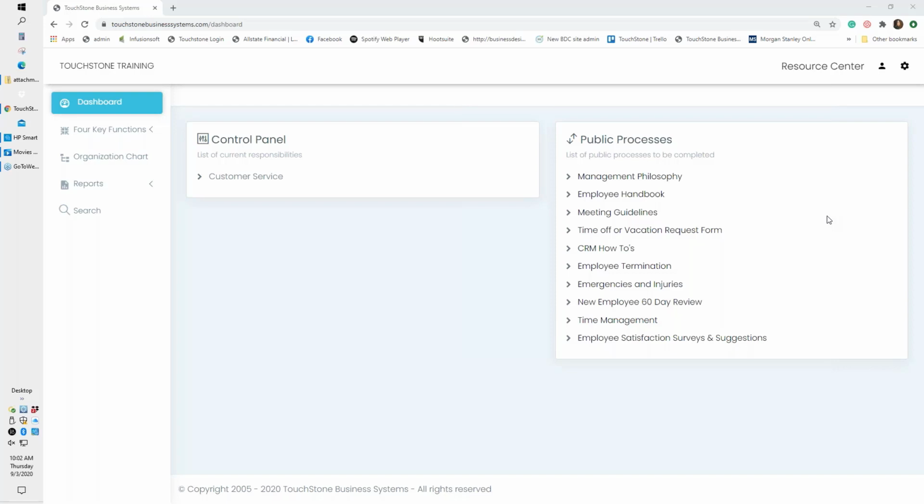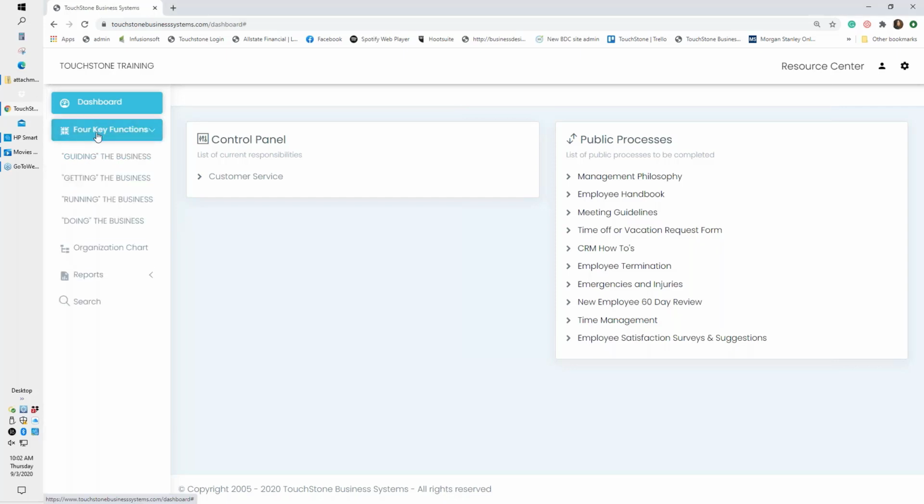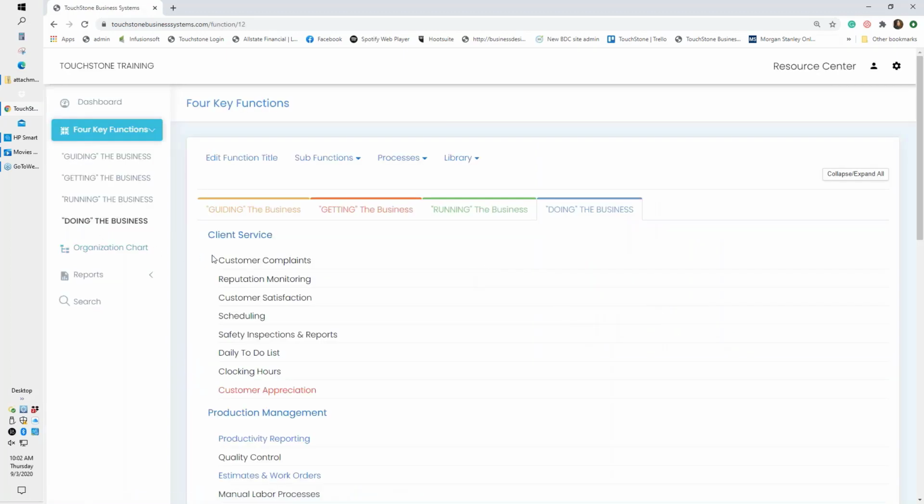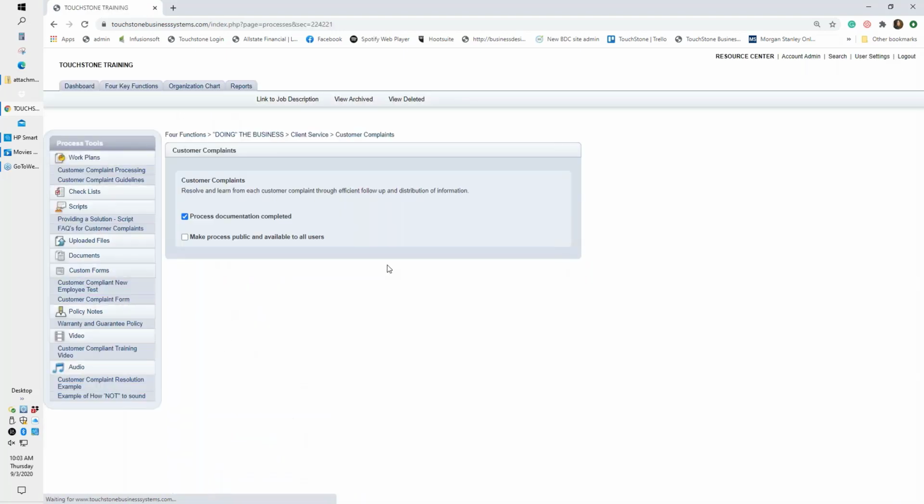So today we are going to talk about documenting processes through the 4 key functions, and how to use the process tools to document a process really well. To get to a process, there's 2 ways. You can go through the 4 key functions, go to the key function that the process is in that you want to access, then select the process.